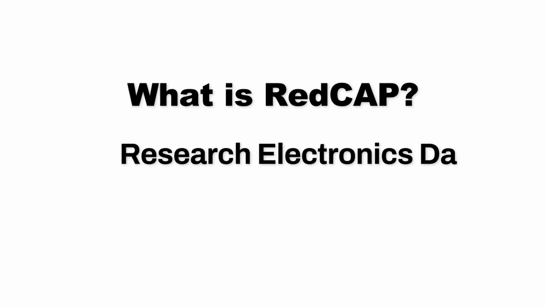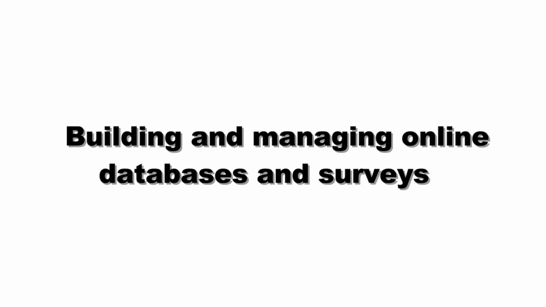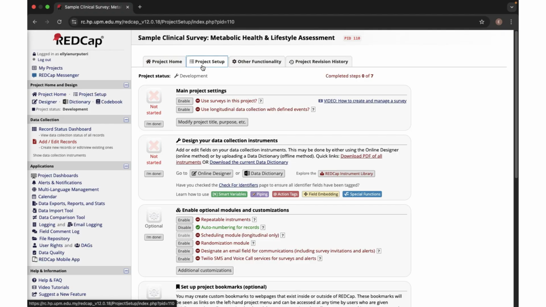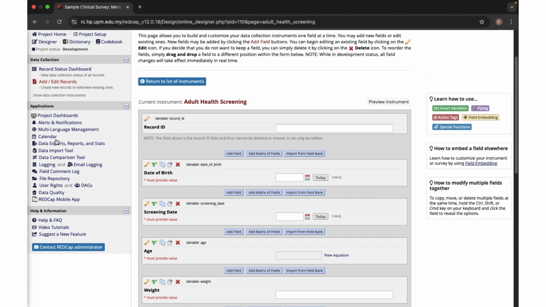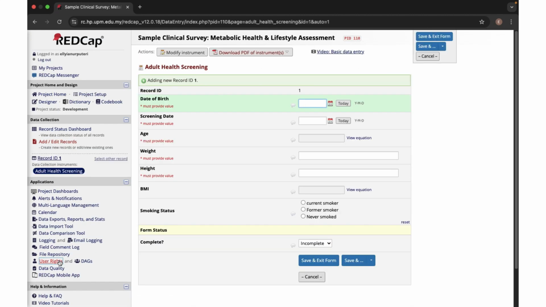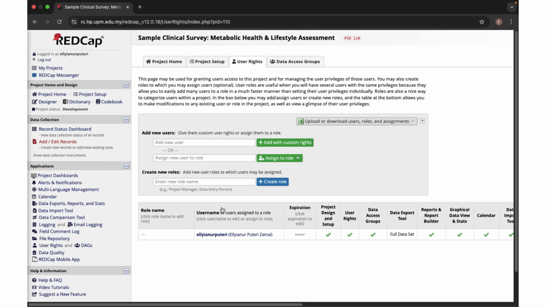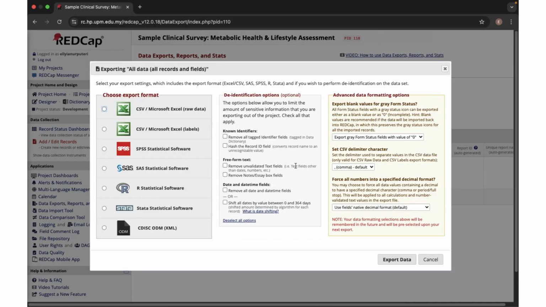REDCap stands for Research Electronic Data Capture. REDCap is a secure web platform for building and managing online databases and surveys. This video illustrates REDCap's basic features and functionality, where it can be used to design a survey and collect the data from the survey. REDCap also will keep the data safe and protected with user access control and allow users to easily export data to Excel, SPSS, or other software for analysis.